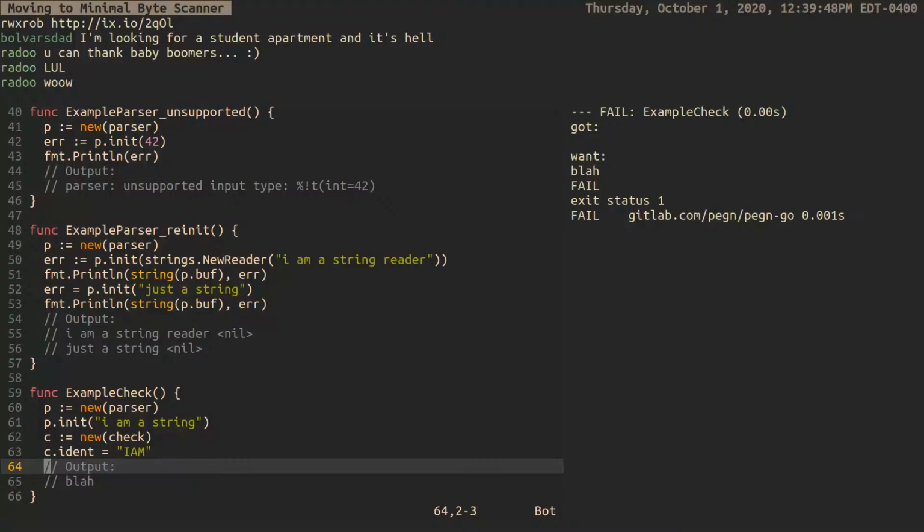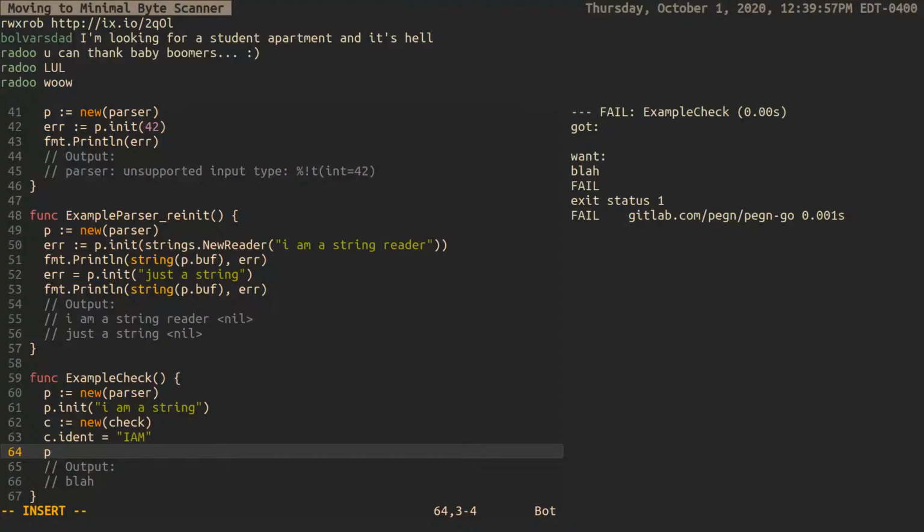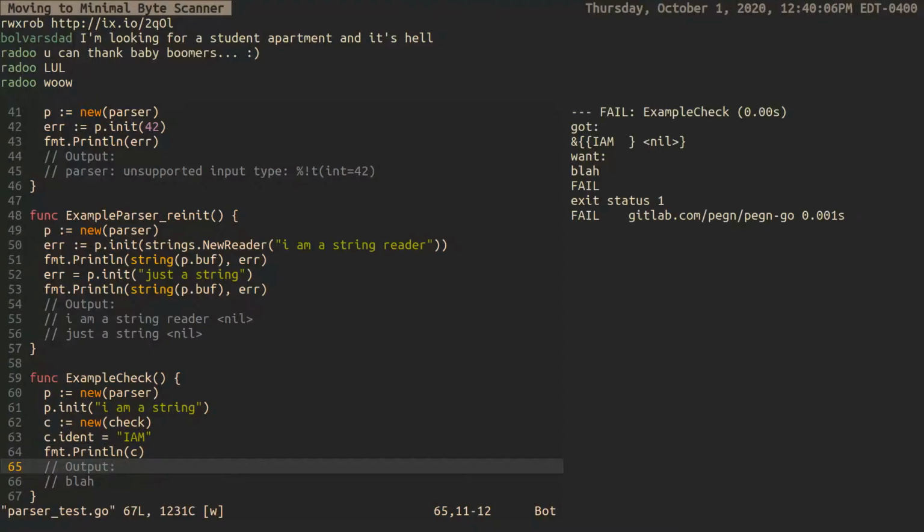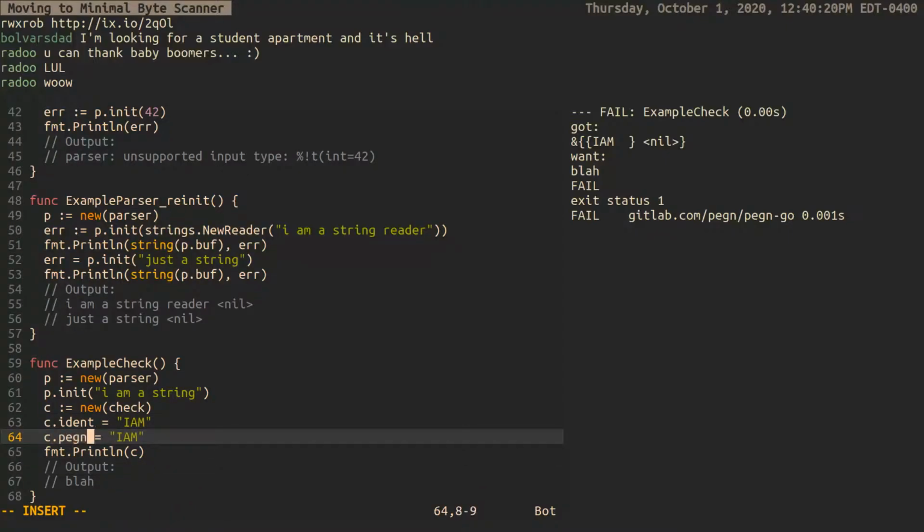Yeah, I mean, this is just a check. It's hard for me to not get sucked into all the other stuff you can do to represent your check. So yeah. And name, I mean, PEGN. The PEGN for this is literally the word I and the word M.